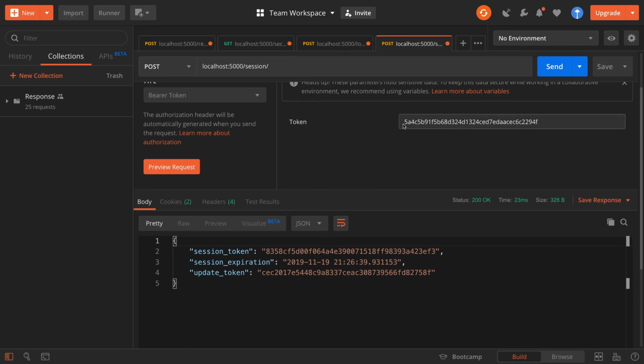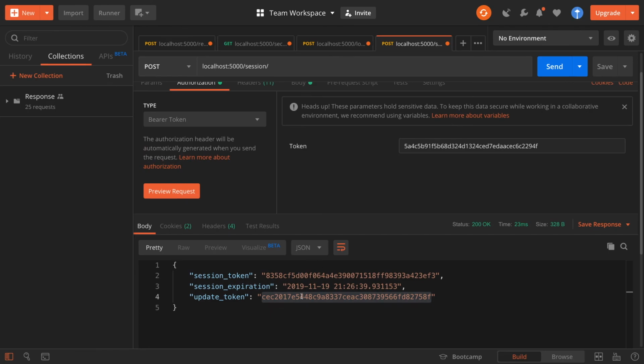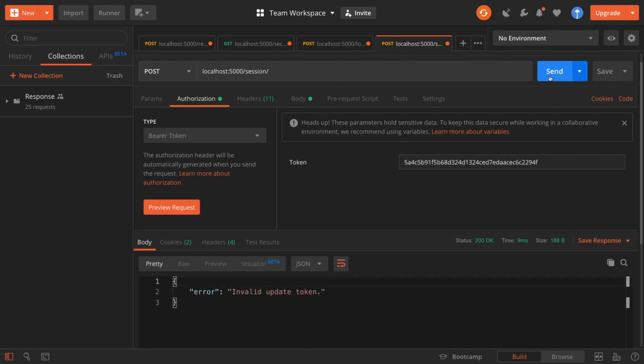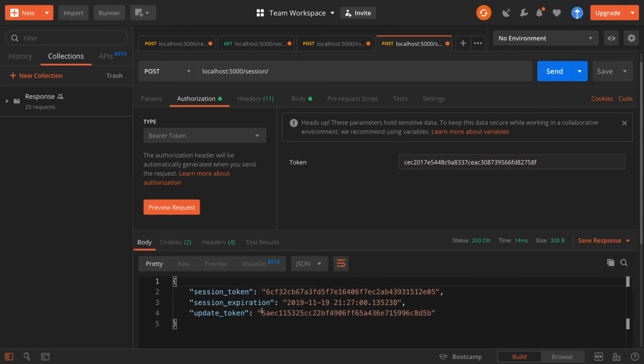So we saw before it was like 5A4C, we got back a new one. So let's copy this before we don't lose it, but if we make this request again, this old update token doesn't correspond with the user in the database anymore, so we should get an exception, and we do, invalid update token. And if we paste the returned one from before, we get a new one back. So that further proves that these update tokens are only one-time use, but they have no expiration date.